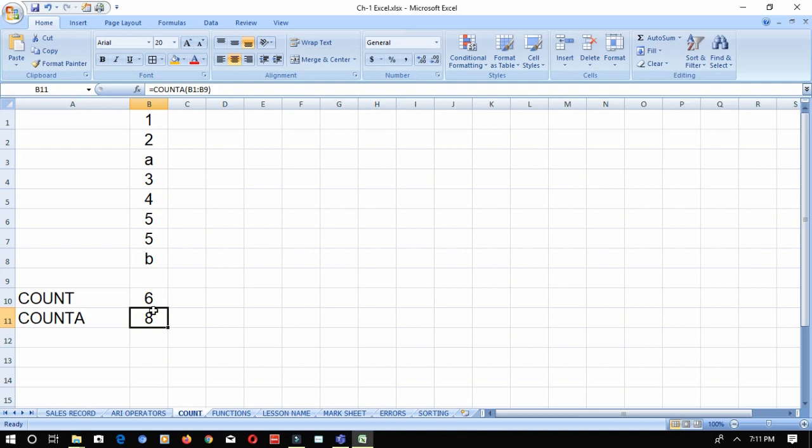Both will not count blank cells, but COUNT will count only the numbers. COUNTA will count both numbers and also text. So that is the difference between these two. Understood the different types of functions, children? Okay. Now let's move to the next topic, common errors in formulas.